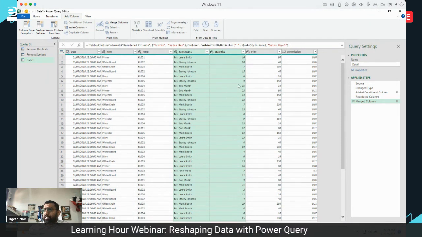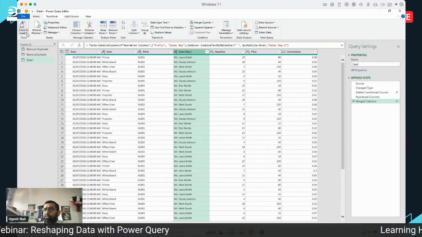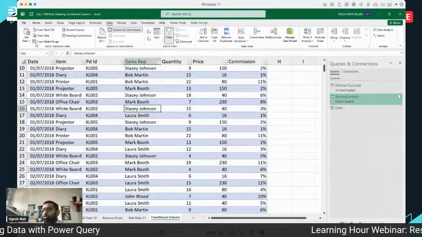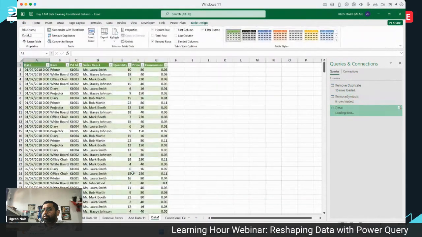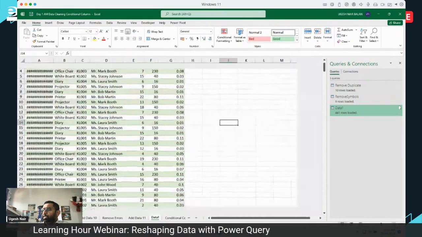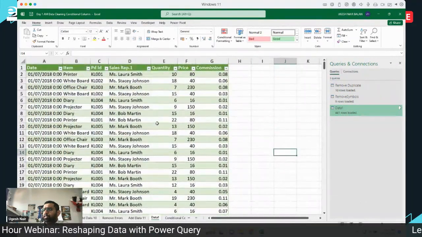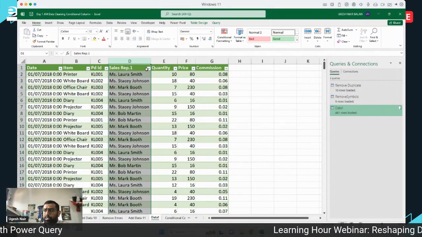Once you are done with this, you are ready to export this data into Excel. I'm just going to close and load to, say, a new sheet. Here you go. You see the data has been exported with the initials, Miss and Mr.